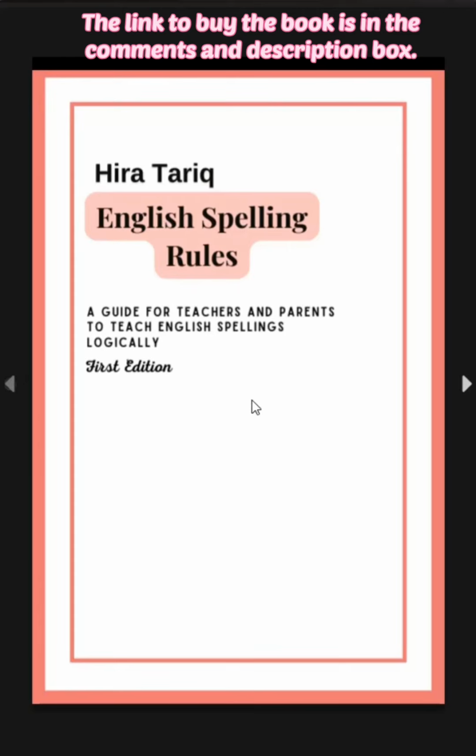Today I'm sharing with you the preview of my first ever English spelling rules ebook. It's a guide for teachers and parents to teach English spellings logically. Let's have a quick look inside the book.